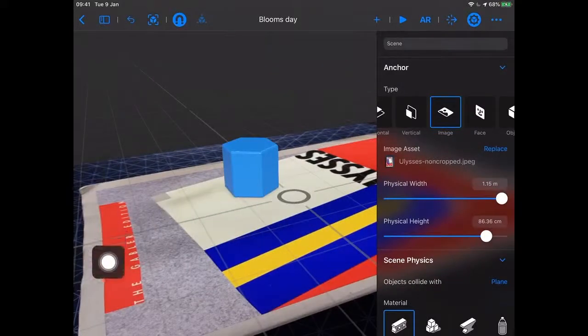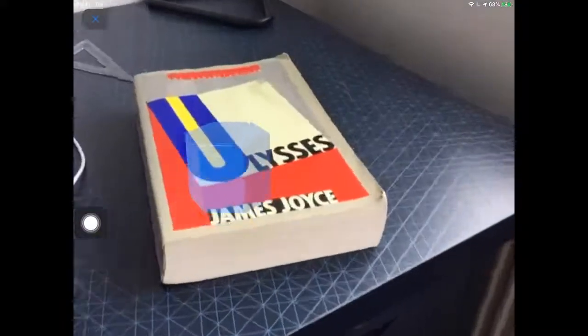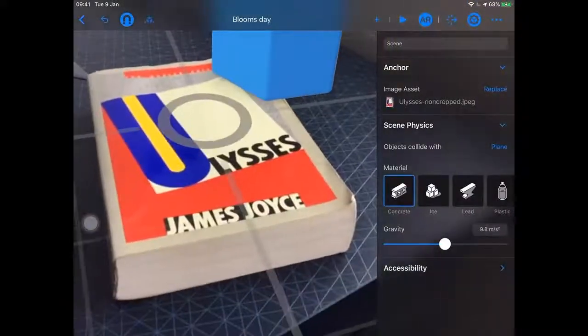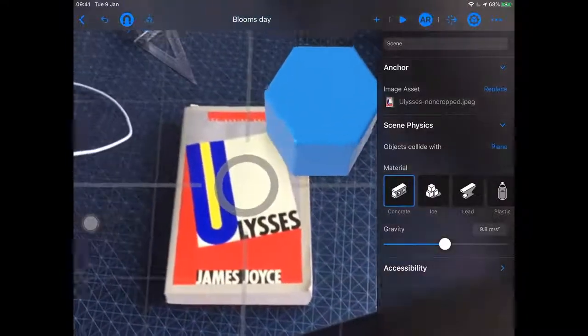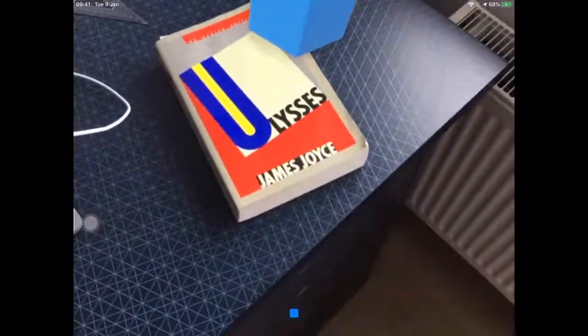Now we can see our image is showing up on the screen. Physical width is still 1.5 meters. Let's try playing this again and see if we can detect it. Okay, all right, cool. Well, it detected it. That's not bad. If we hit play, there it is.